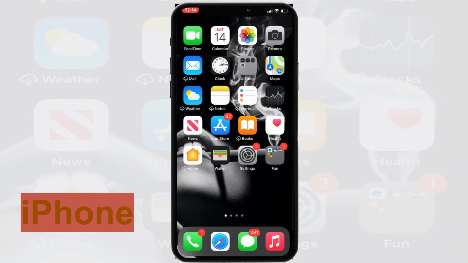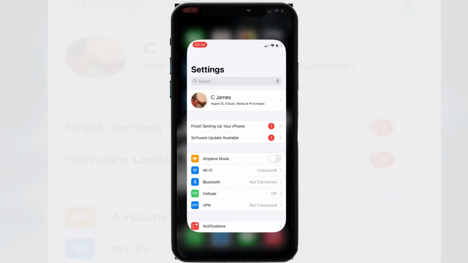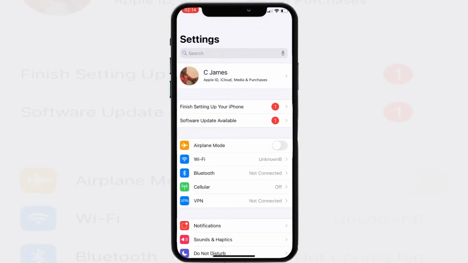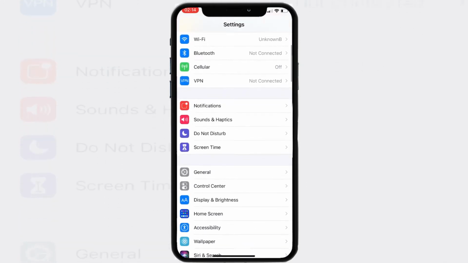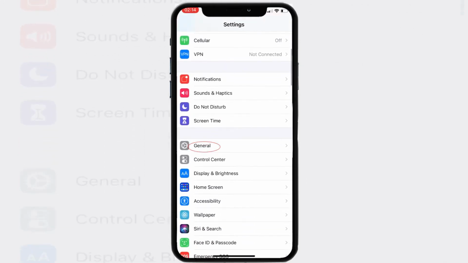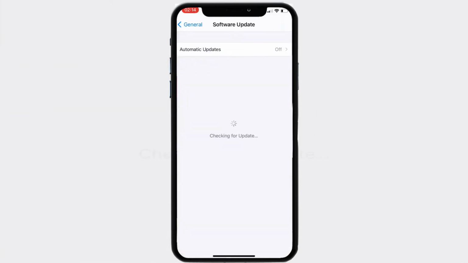There are three basic settings you have to adjust to economize and save data on your iPhone. The first step is you go to settings. Now you scroll down and look for general. Here is general. You click on it and it opens up the menu. You search for software update. This is software update. You click on it.